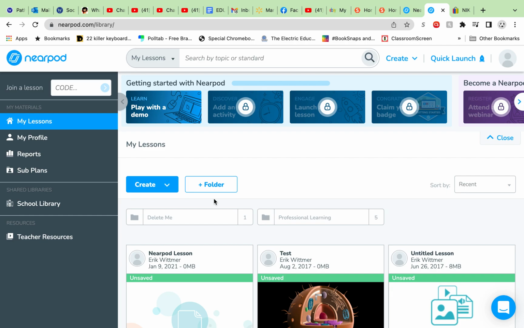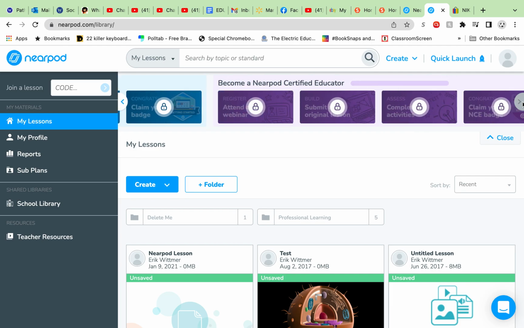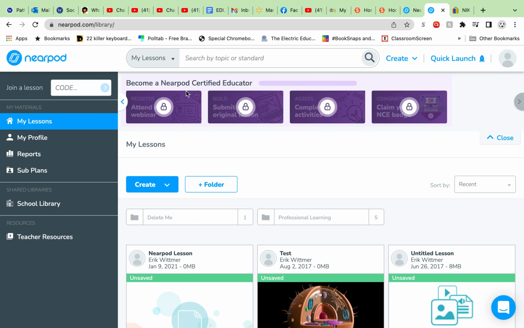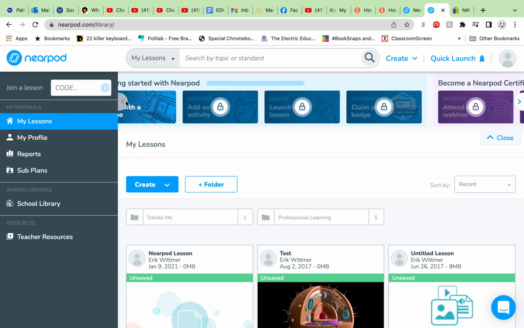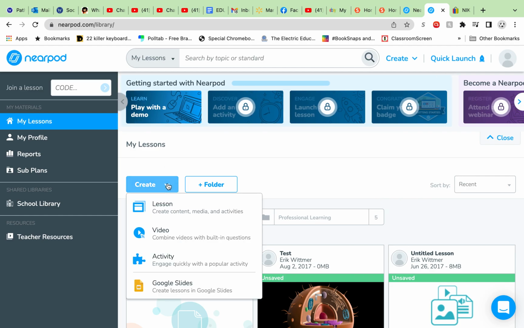Here I am on the main page of Nearpod on my computer. And what I'm going to do is hit this big old create button right here. But before I do that, I want to show you that they've put together a bunch of tutorials on how to do everything in Nearpod. So it's basically doing everything that I'm doing. And then they have this Nearpod certified educator that you could do as well. But I'm going to go ahead and hit this create button.